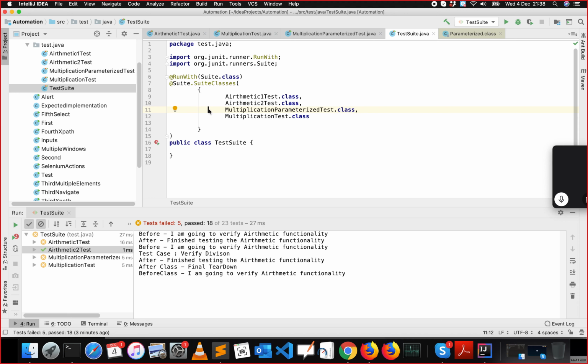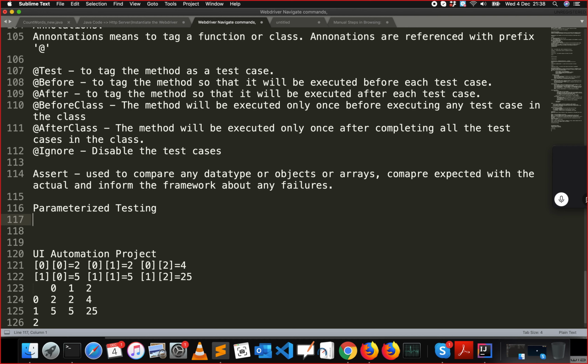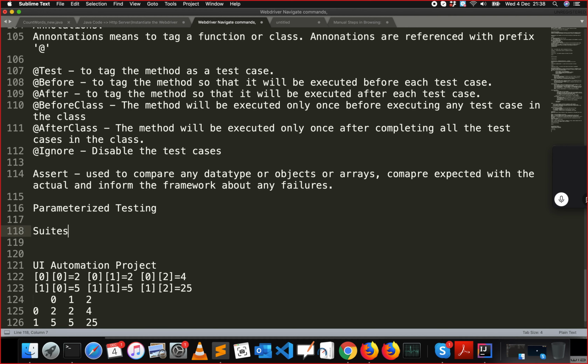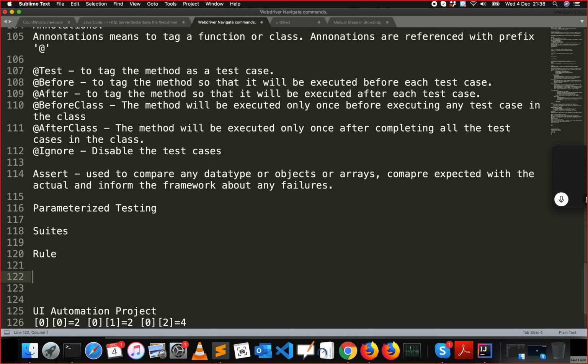Once you guys get familiarized with this, I leave it to you guys to go through that one. Those are parameterized testing, which we saw, and then we saw what suites are. Some of the advanced topics are rules and categories. There are a lot of other advanced topics. Categories mean grouping the test cases, like slow test cases, fast test cases, medium test cases, and then regression and test cases for a specific area.